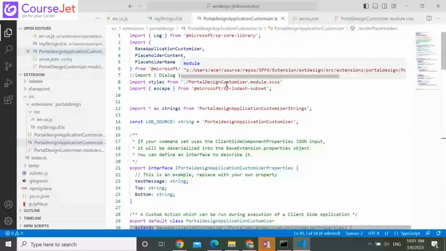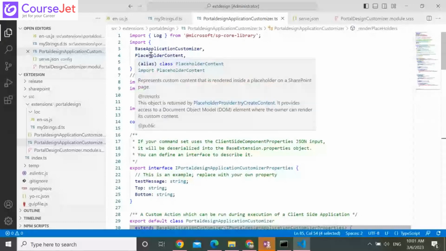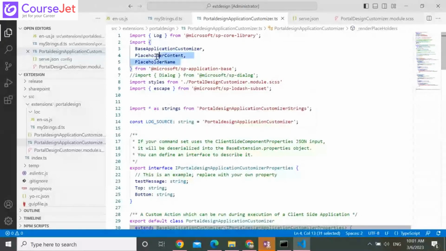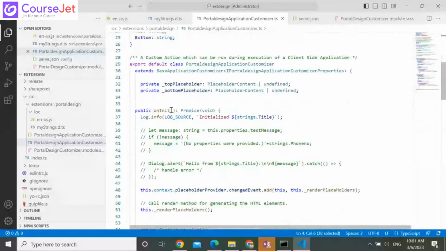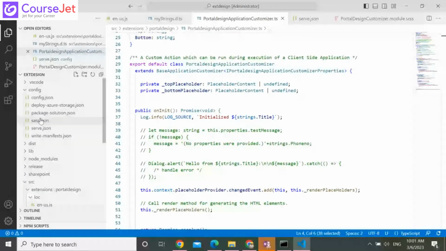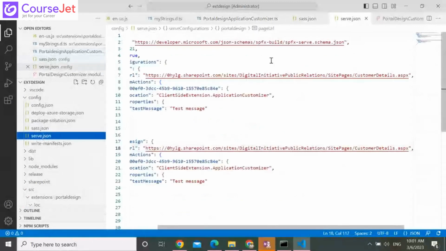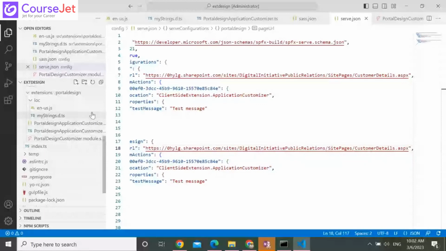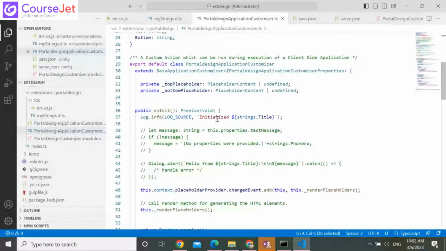You go through it and remember these words: placeholder top, placeholder bottom, placeholder name, placeholder content, and in which method we are defining everything. And in serve.json, for how you will debug, we'll be updating this URL. Only these things; other things apart from this, like coding and everything, are the same. It's similar to the web part creation, and you will be following the same pattern. Other questions won't be coming as part of the interview.